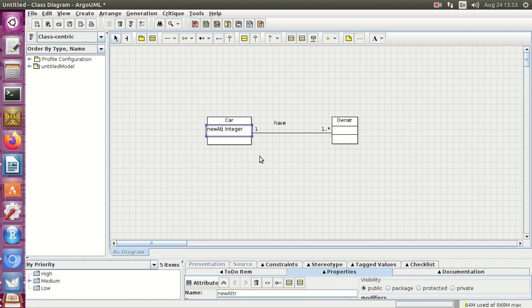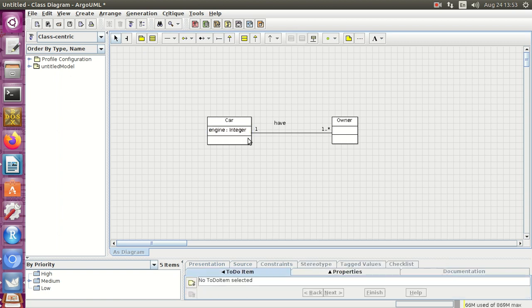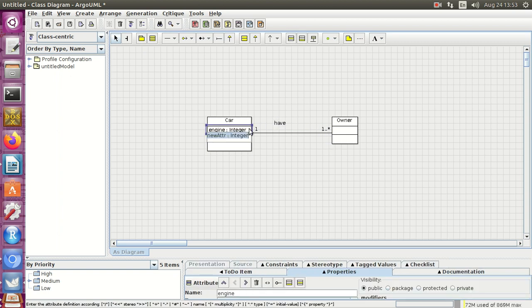Now I want to add the attributes. Here the car attributes are the engine and the color. Now I want to add the next attribute. For adding, I just click on the plus sign. The next attribute is the color, and the data type of this color is string. Likewise you can add the attributes.